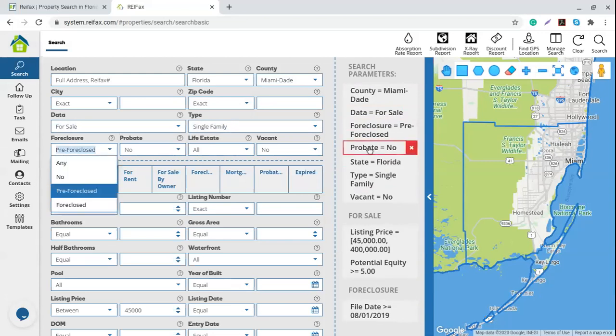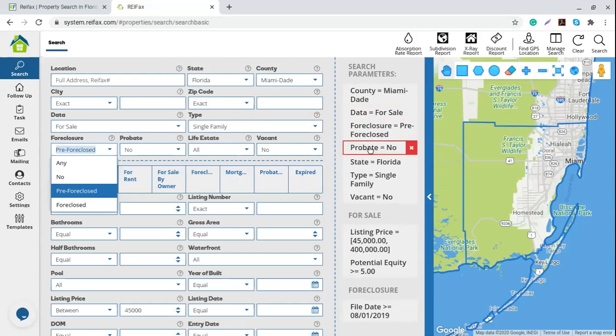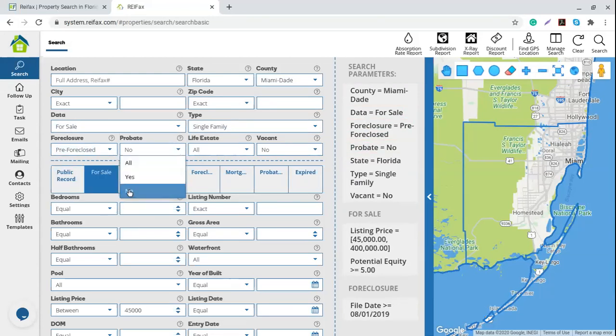I didn't want to find probates, okay? With my pre-foreclosed, I just leave out the probate. So right here is the filter, probate no, and that's it. Then I didn't want to find vacant properties. I wanted to find properties that are occupied. So I selected vacant no. If you don't see this filter for vacant, this is something that comes along only with professional dialer, okay?